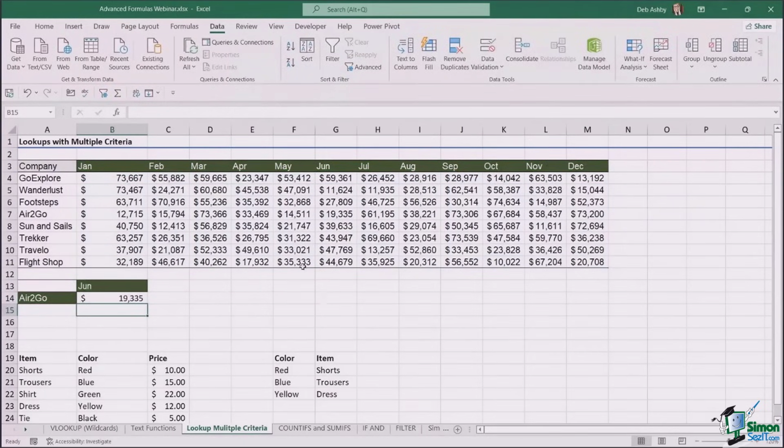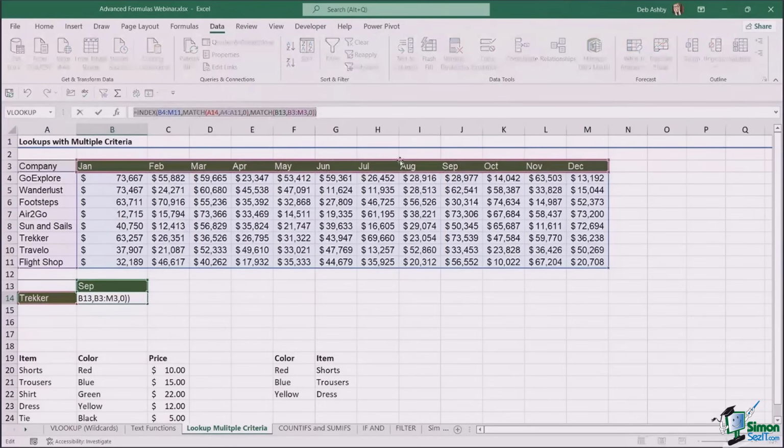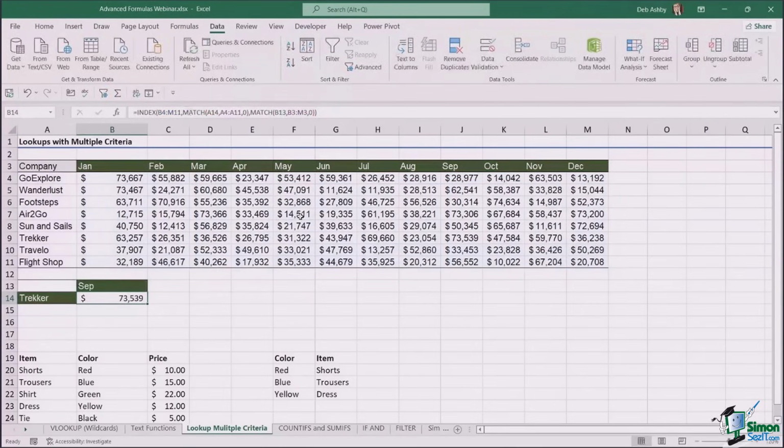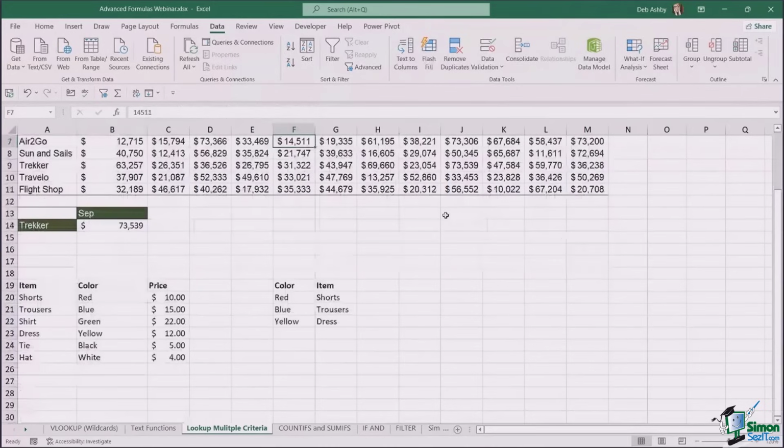Let's just do a quick spot check to make sure that this is correct. So June, Air To Go, where are we? There it is, just there. And I should find that if I change these, everything is going to update nicely. So just take a look at that formula. We've just got two MATCHes in there. So this is how you can do a lookup when you have multiple pieces of criteria. All right, so that is the more complex version of INDEX and MATCH.